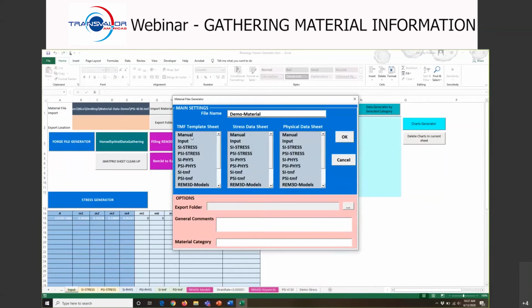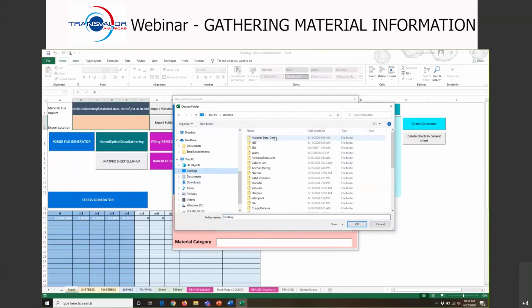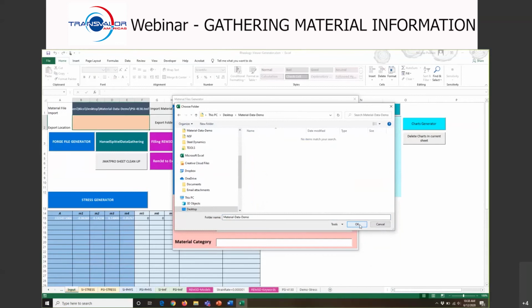Here I'm going to select the TMS template sheet, which is what I introduced earlier. It's in PSI, so I'm just going to use PSI TMS. Then for stress data, I put them into PSI stress. It could be a different file if you generated a new file or a new sheet, it doesn't matter. And then I pick the physical data sheet, that one's going to be here. Then I select the export folder here, and that's going to be my folder.